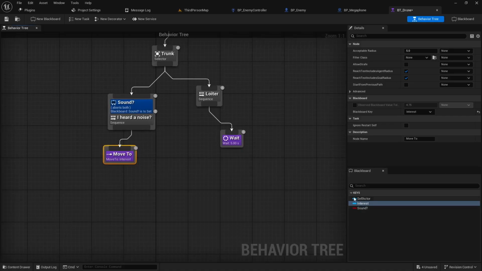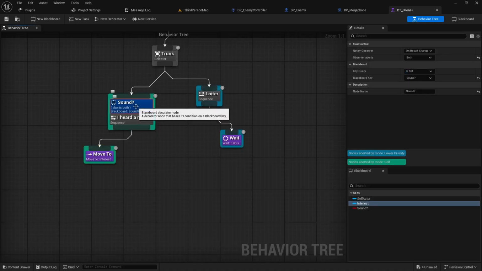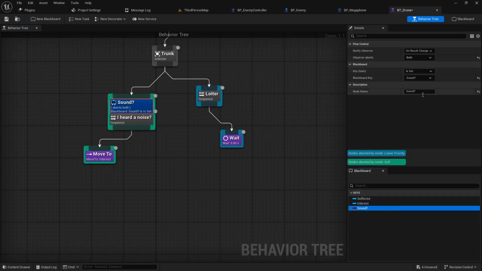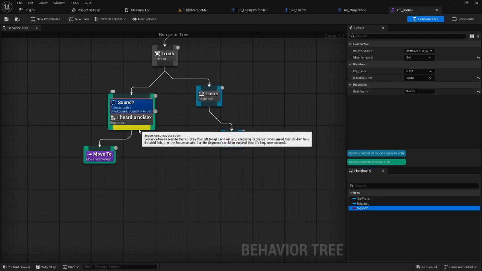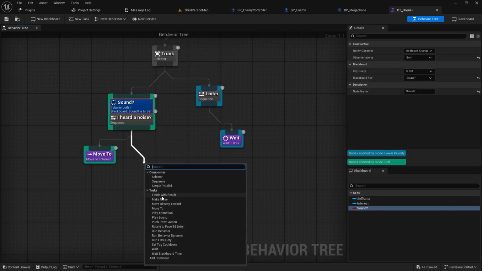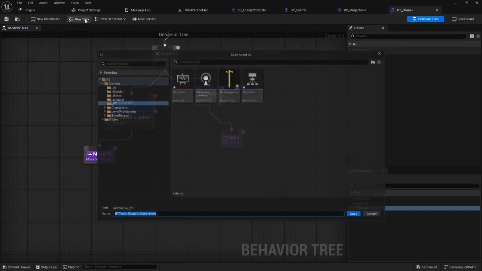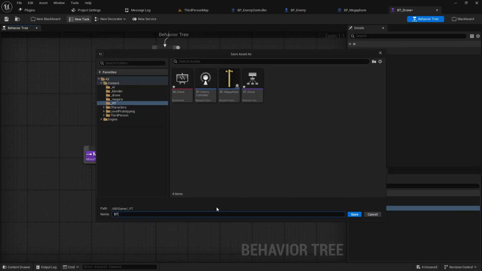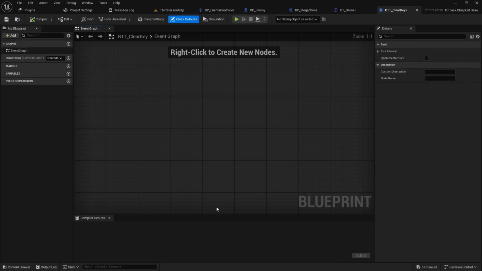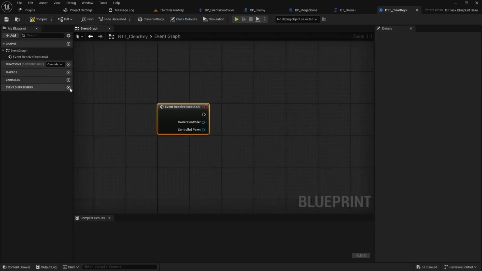For one, we should probably be clearing. We have no way to clear it. It basically gets stuck in this branch, because once we set this Blackboard key Sound to true, we never set it back to false. We have a list of predefined tasks here, but we want one that's going to clear a Blackboard key, which we don't really have. So we'll do a new task, which would be our custom task. We'll call it BTT underscore maybe Clear Key, something like that. Then under the function override, we can add the Receive Execute AI.